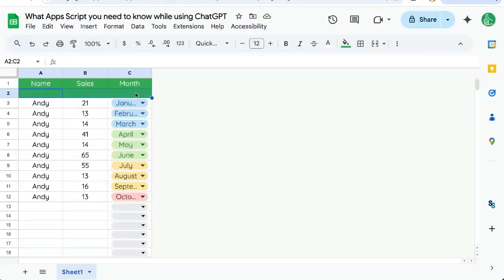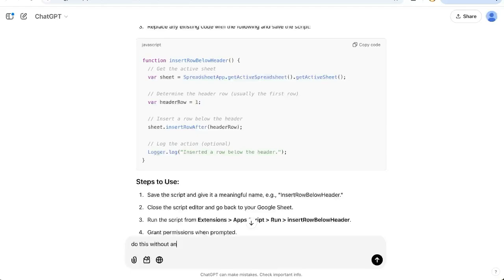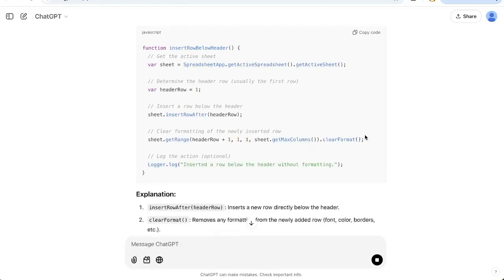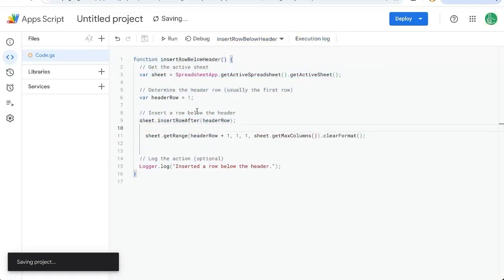But it's got some kind of formatting. So let's go back to ChatGPT and say, without any formatting. Yep, so it's just going to clear the format of this newly inserted row. Actually, it adds a little bit that we don't need, but let's go back and insert that. So I'll show you, this is a little too verbose. I mean, it still works.